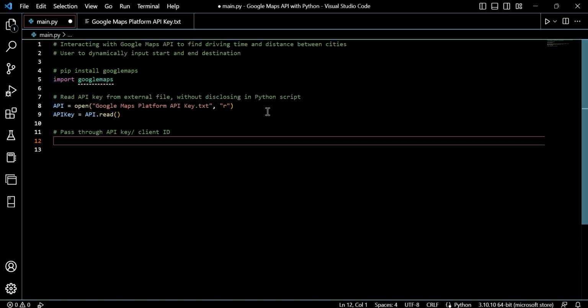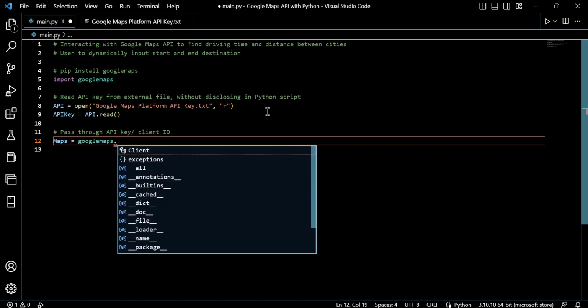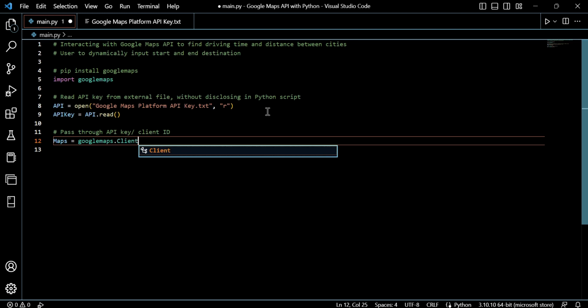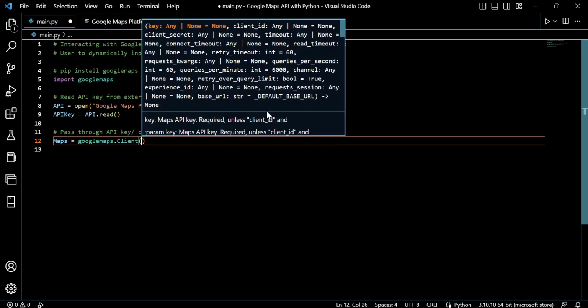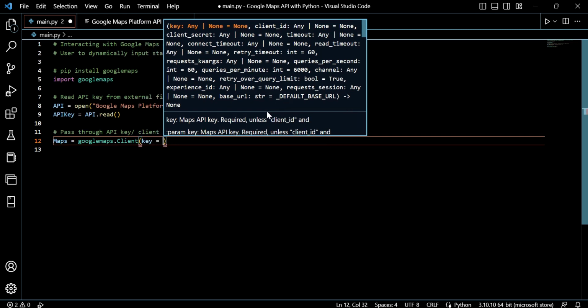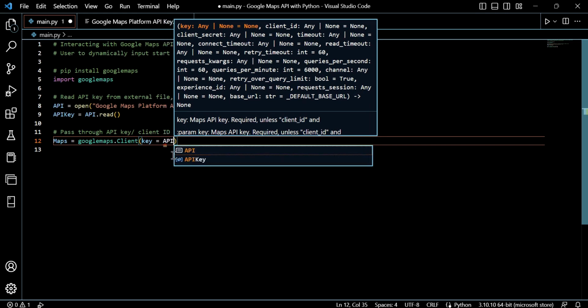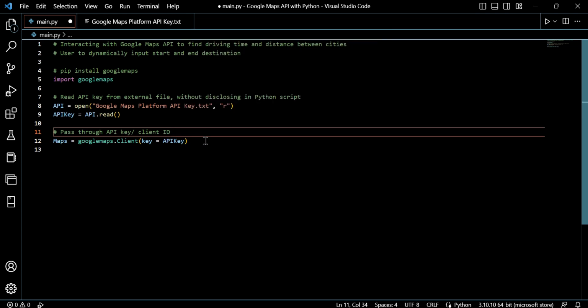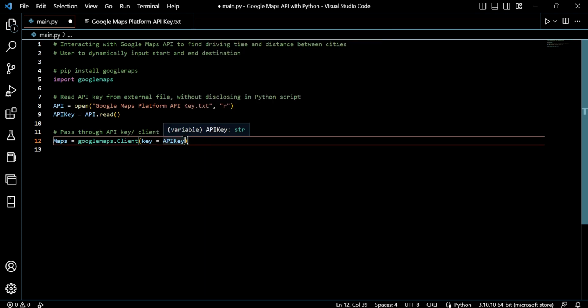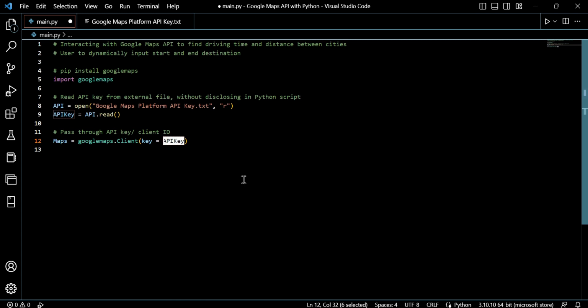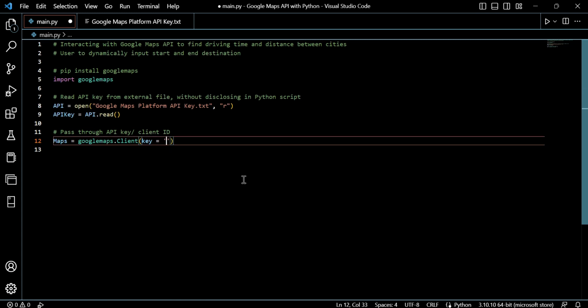What I will do here is name this variable maps, and I'm going to have it equal googlemaps.Client, where the key is equal to our api_key here that we've read from our text file. Now, like I said, you wouldn't necessarily have to do it this way if you're working on your own. You could actually just specify the API key itself that you downloaded from the Google Maps console platform there.